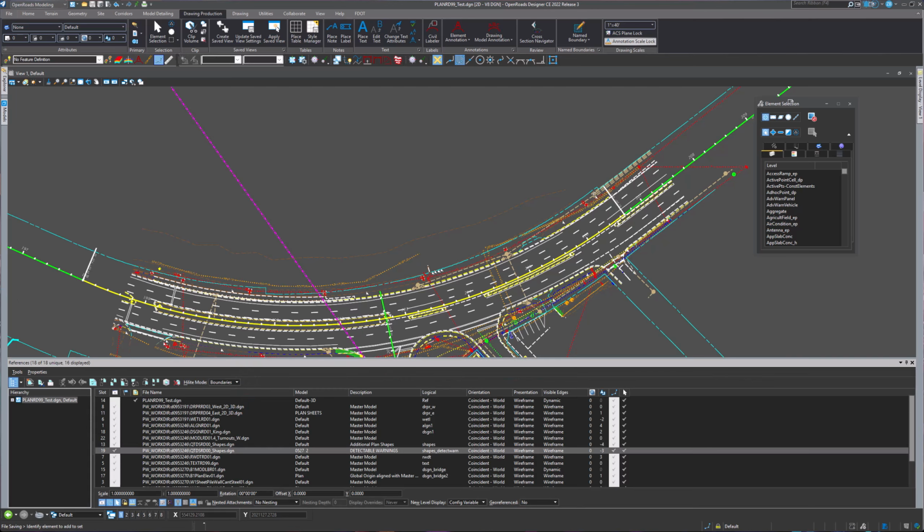And if any of you are old SS10 users, you probably are used to creating a motif file or a container file. Well, we don't really need to do that anymore for our plan sheets and our profile sheets because the container file is essentially this default model. So what we want to do in this default model is attach everything that we want to see in our plan sheets and get it all set up and looking exactly the way we want it to look by turning levels on and off, turning references on and off, so that when they get placed into our drawing and sheet models, everything looks the way that we want it to look.